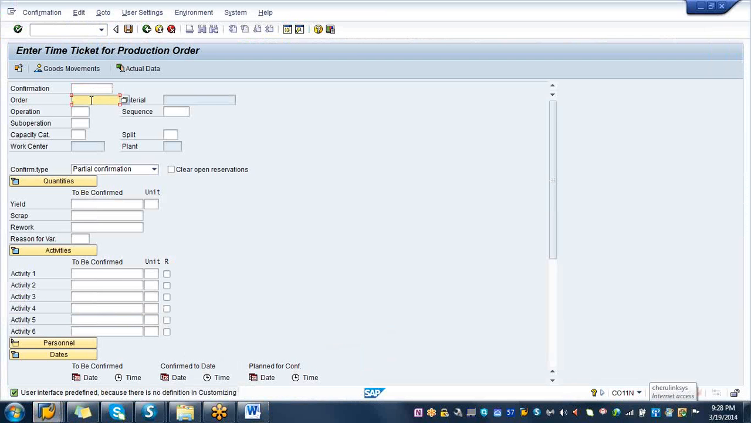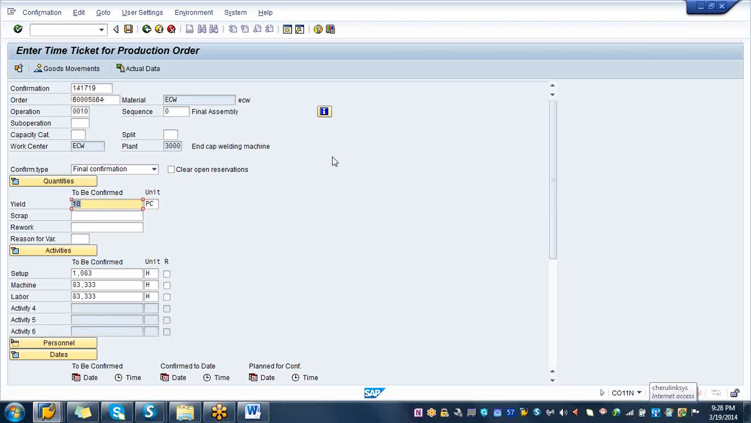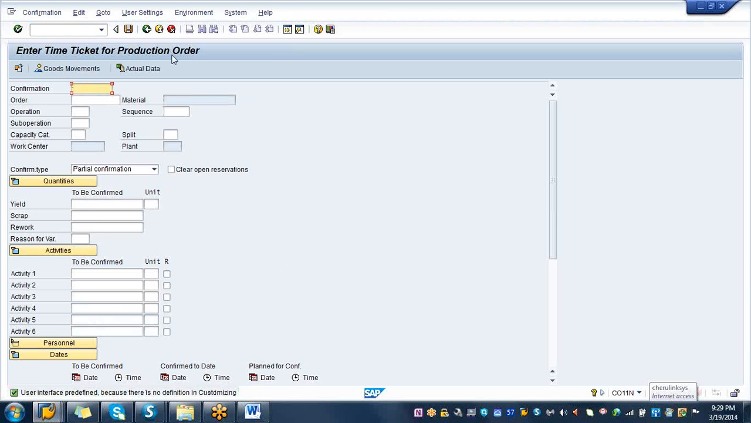Okay, so is this partial confirmation, final confirmation? Do you know the order number? That's the order number. Enter. So there's only one operation. You are anticipated to make 10. You made 10. There is no scrap, setup time, machine time, labor time. Everything has come. And go ahead and save it. Very good. Your confirmation is over.